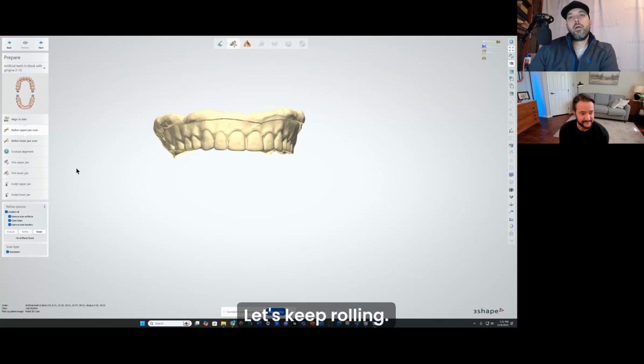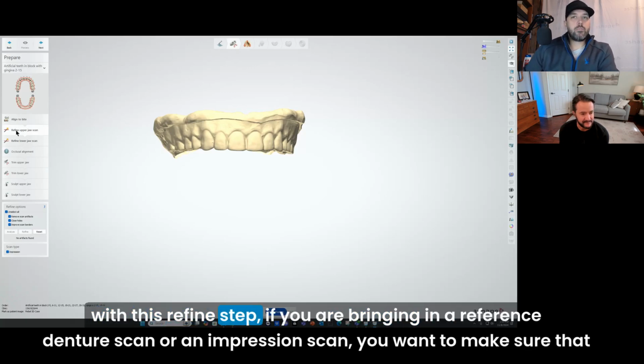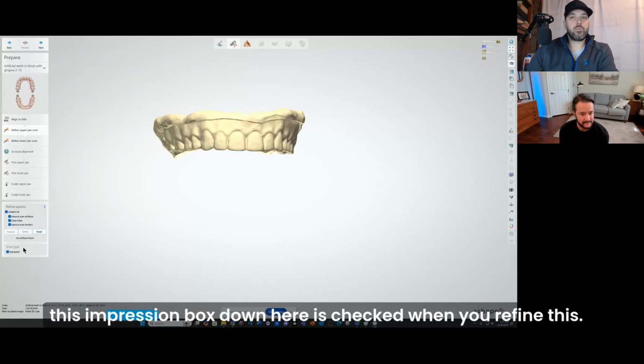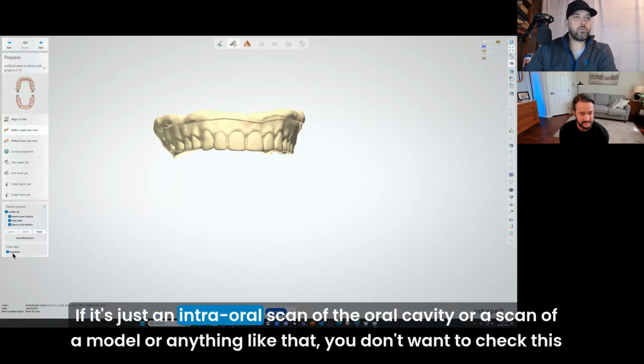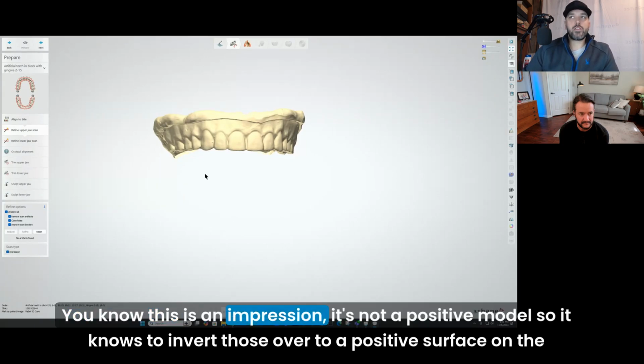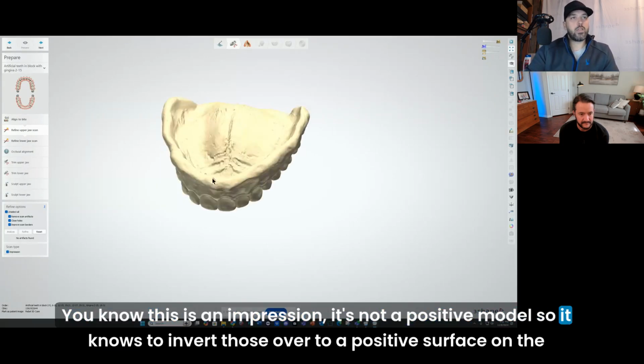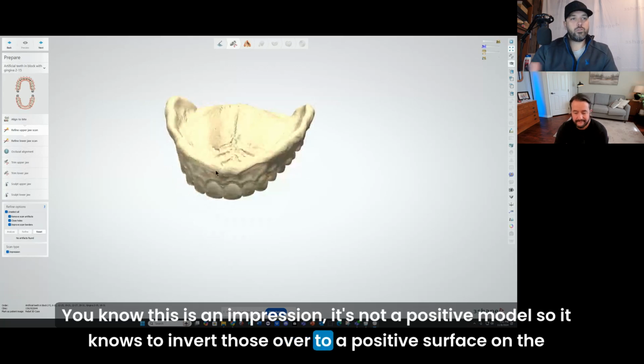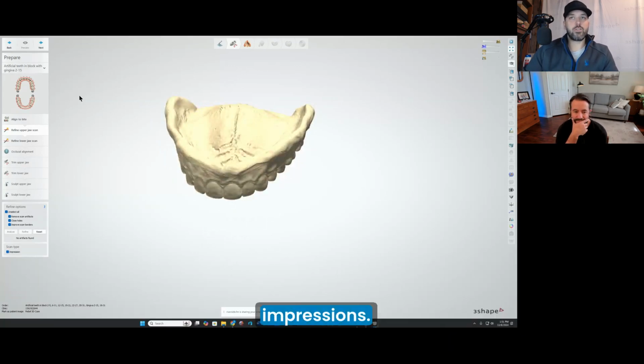Let's keep rolling. With this refine step, if you are bringing in a reference denture scan or an impression scan, you want to make sure that this impression box down here is checked when you refine this. If it's just an intraoral scan of the oral cavity or a scan of a model or anything like that, you don't want to check this off. It basically just tells the software that, hey, this is an impression. It's not a positive model, so it knows to invert those over to a positive surface on the impressions. So you always want to select all.